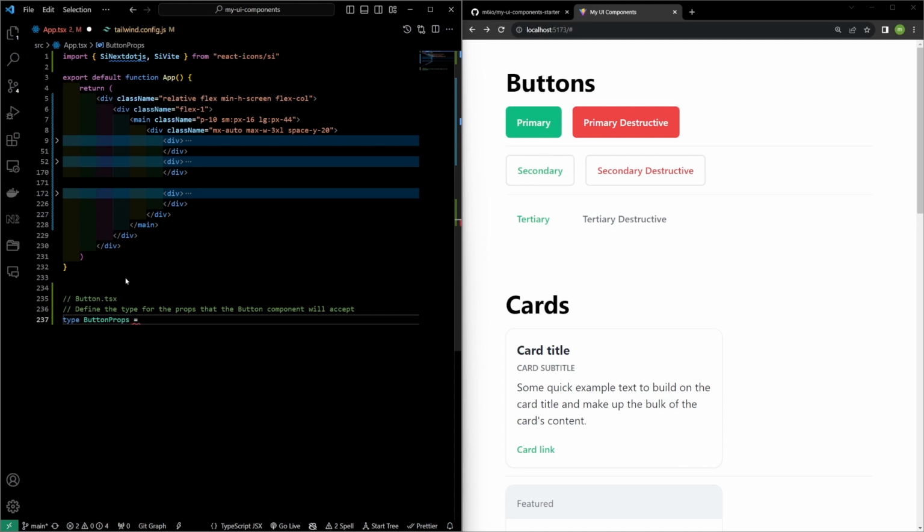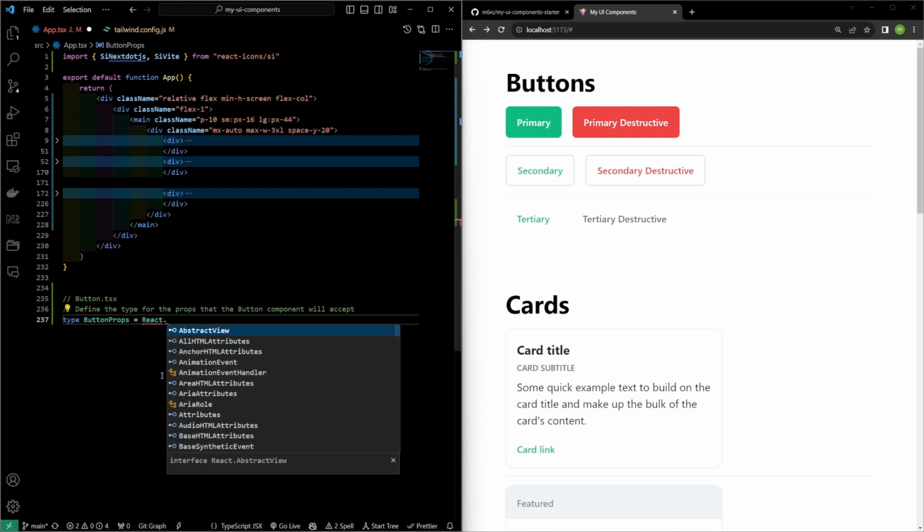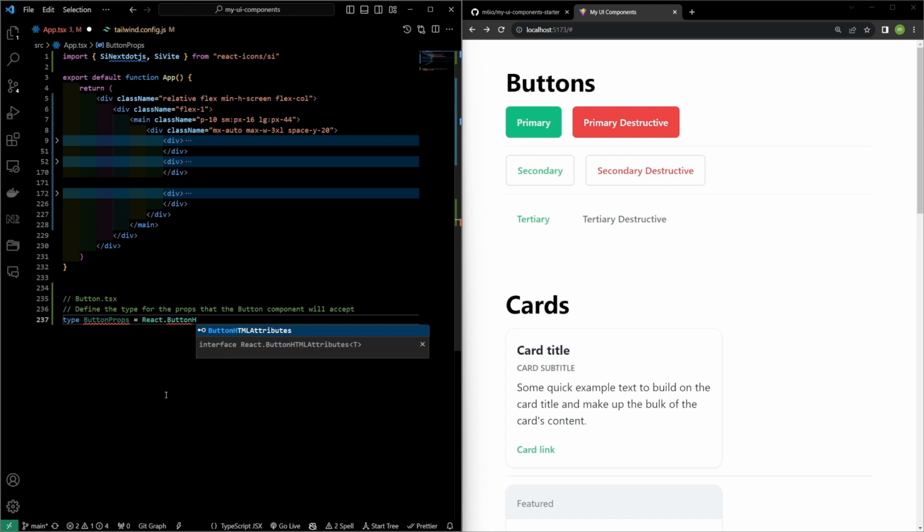And we're going to set that equal. Now, because we're using Vite, React gets imported by default, so I don't actually have to go in and import the React package, I think. I've been wrong before. I could be wrong today. We'll see. So React, and from the React package, we're going to basically grab the button HTML attributes.